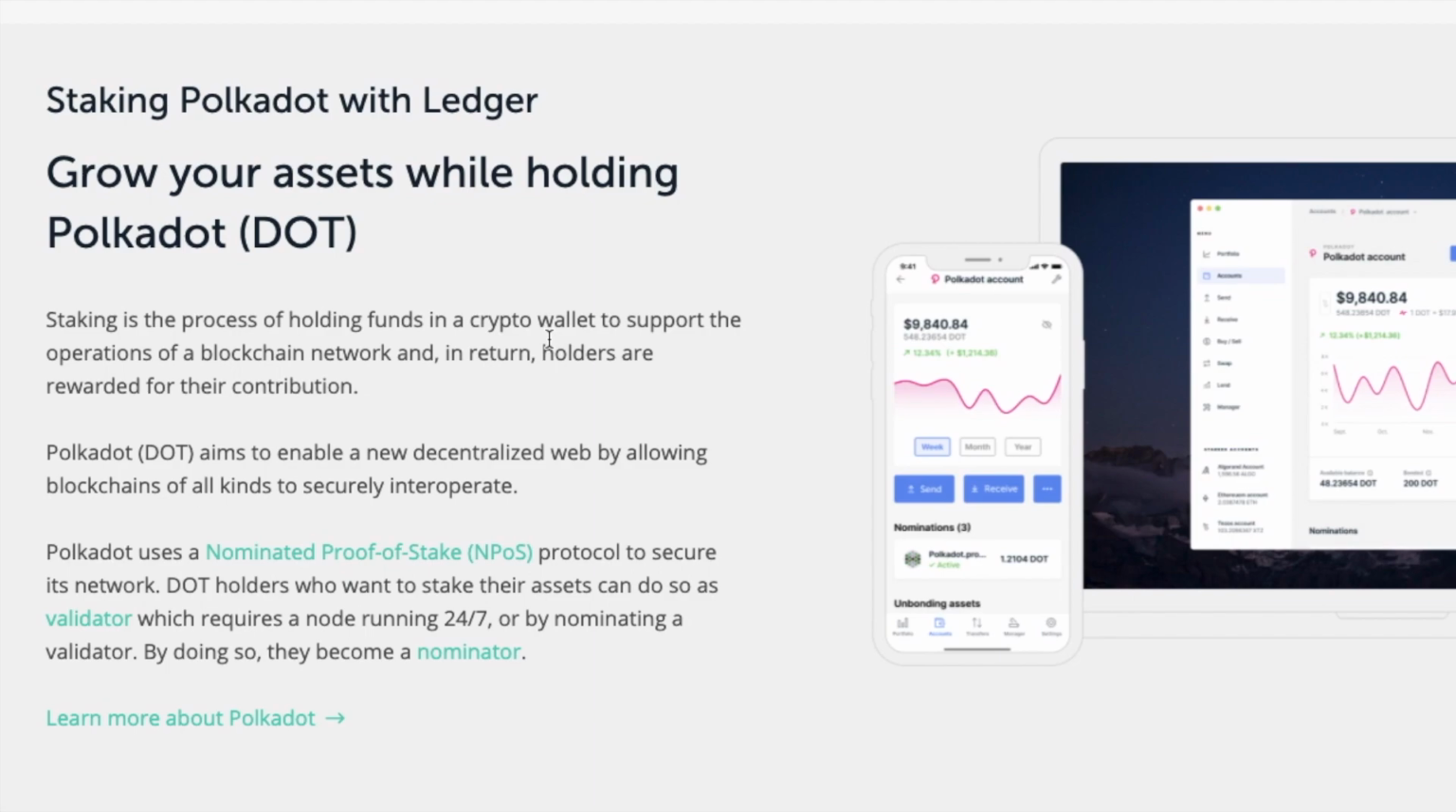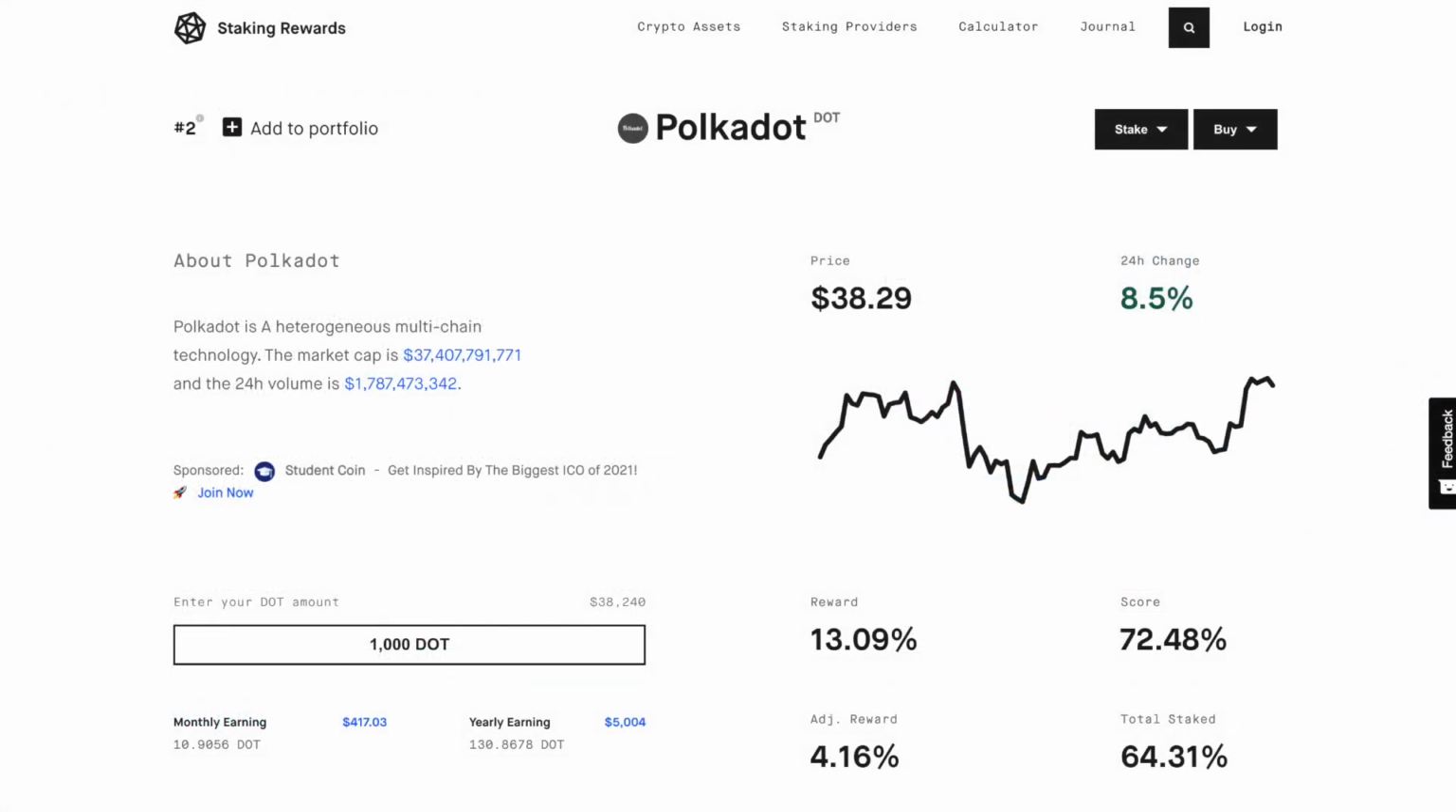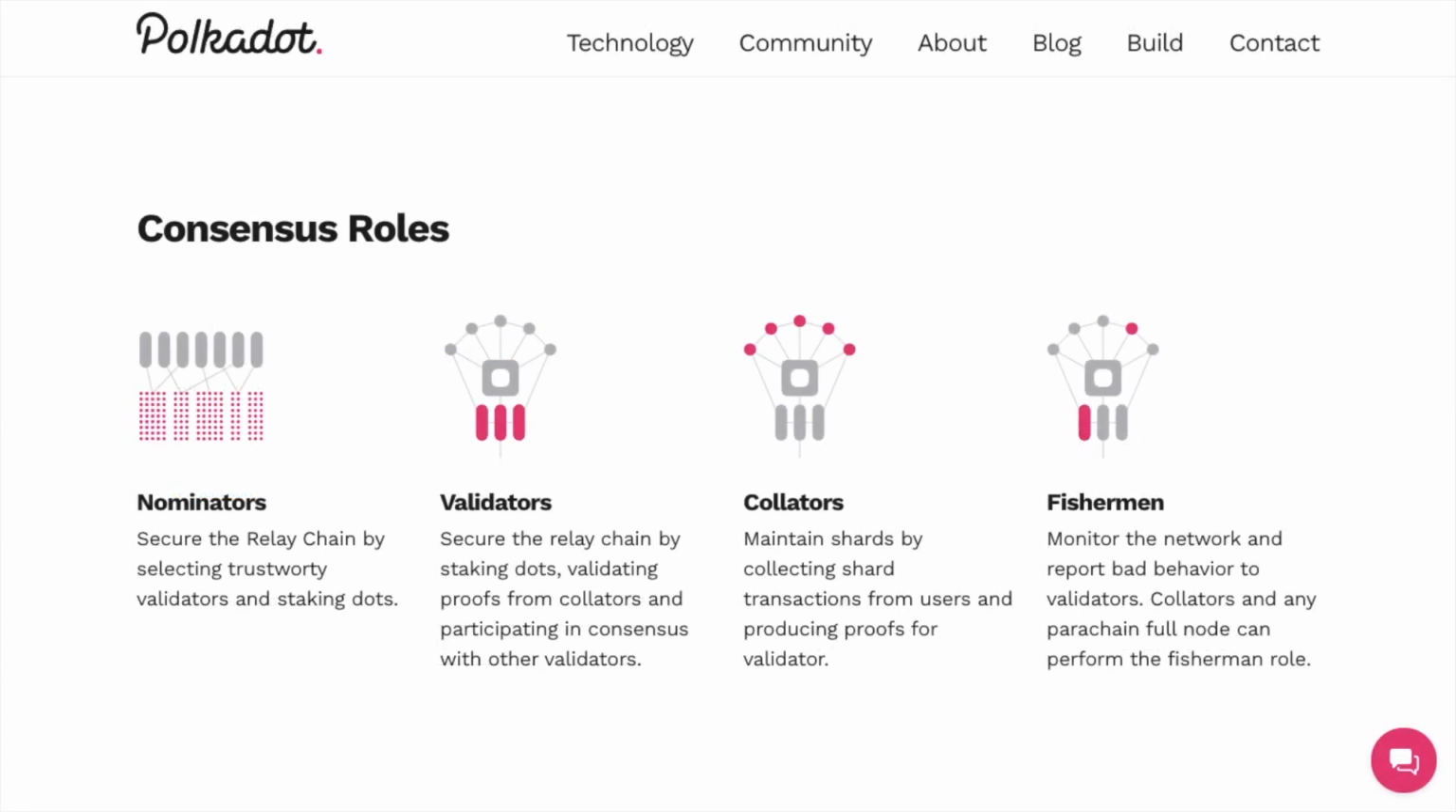Staking allows you to earn interest from your DOT tokens, where essentially a user holds funds in a crypto wallet to support the operations of a blockchain network, and in return, holders are rewarded for their contribution. Polkadot uses a nominated proof-of-stake protocol to secure its network, and DOT holders who want to stake their assets can do this as a validator, which will require running a node 24/7. Or they can do this by nominating a validator and becoming a nominator.